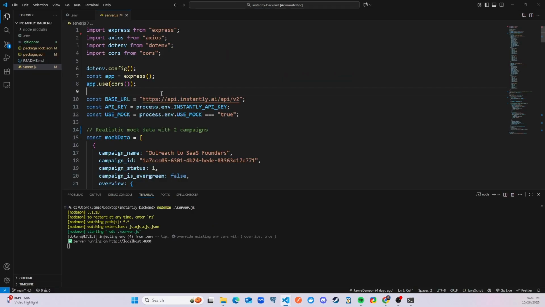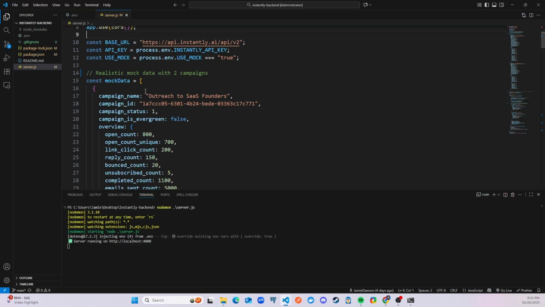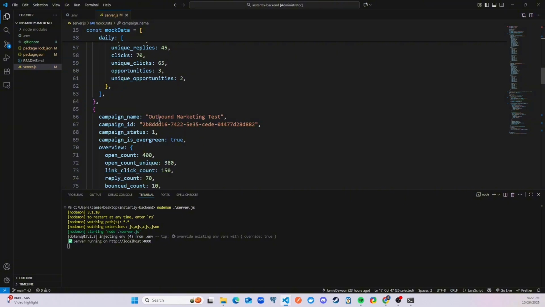Now that our .env file is done, let's talk about our server.js file. This file will be used not only to test the experience on the front end with mock data, but you can also see how you can mix and match different API calls from Instantly to customize the experience your marketing team is going to have. Because my account was fairly new, I created this mock data to show what a larger campaign experience would be like. It has 2 campaigns, which you probably remember from the beginning: the Outreach to SaaS Founders, and the Outbound Marketing Test campaign.